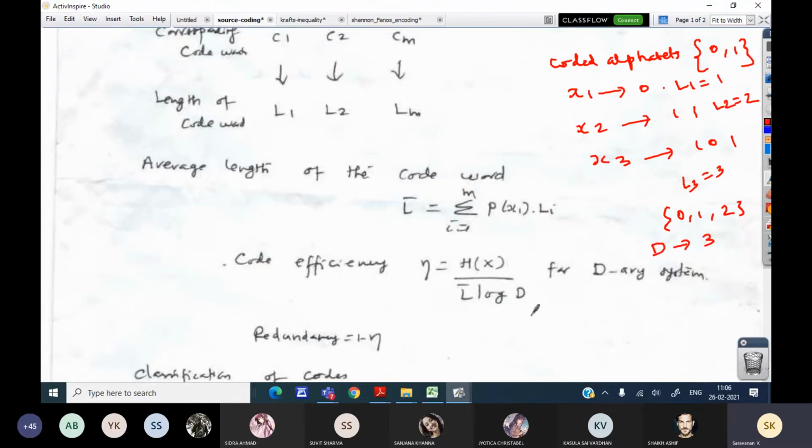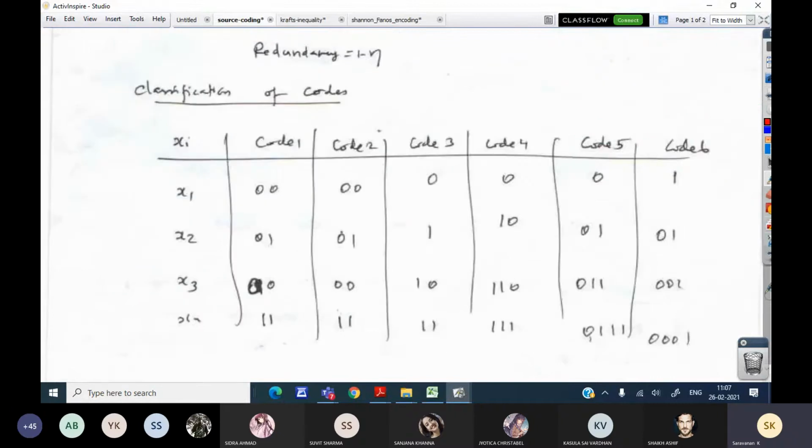This is the general efficiency equation: H of x divided by L bar log D. Once you know the efficiency, you can get the redundancy just by subtracting it from 1. So 1 minus efficiency gives the redundancy value.